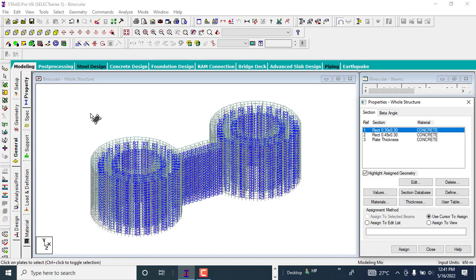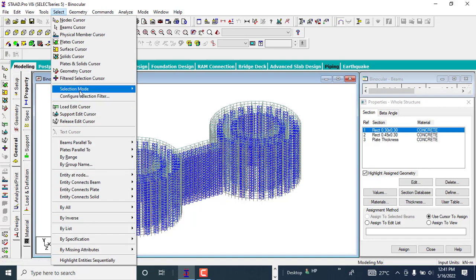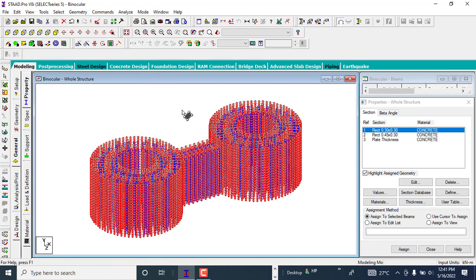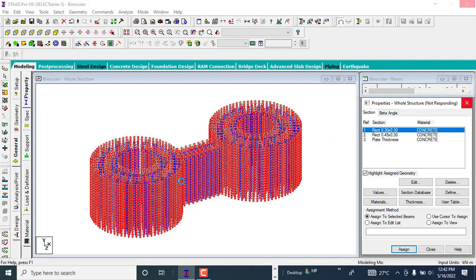So come to the top one, 0.3 by 0.3, that's for the column. To do that, you come to select, then you say select beam parallel to the y-axis. Y-axis is vertical and all the columns are parallel to the y-axis. So now you can see I've used that method to select all the columns. So you click on assign to selected beam. Make sure it's on here, not here, but here. Then assign. Yes. So it will give that dimension of 0.3 by 0.3 to all the columns.